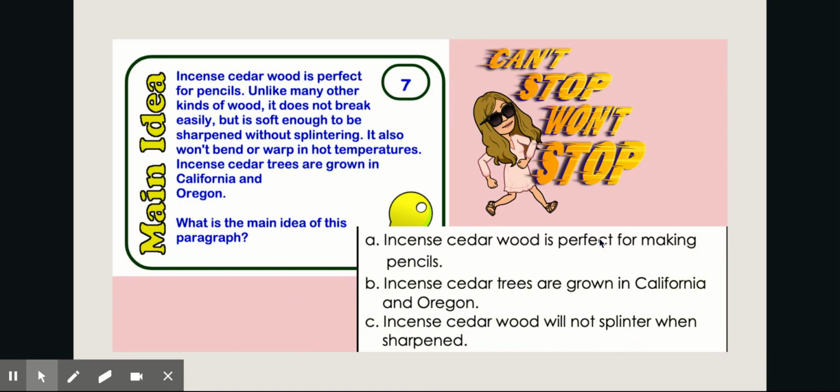7. Incense cedar wood is perfect for pencils. Unlike many other kinds of wood, it does not break easily, but is soft enough to be sharpened without splintering. It also won't bend or warp in hot temperatures. Incense cedar trees are grown in California and Oregon. What is the main idea of this paragraph?